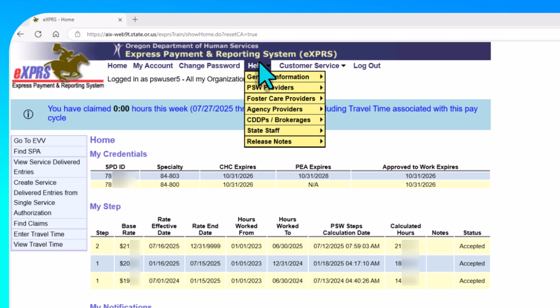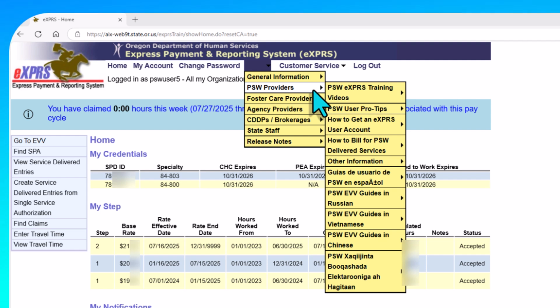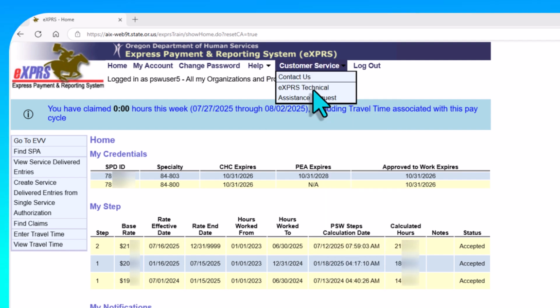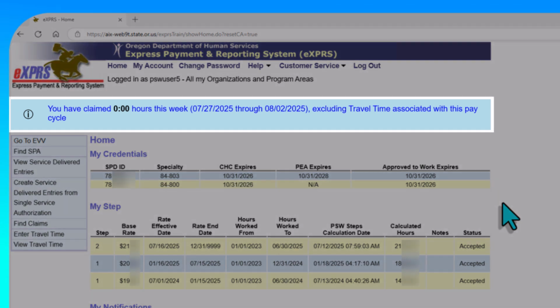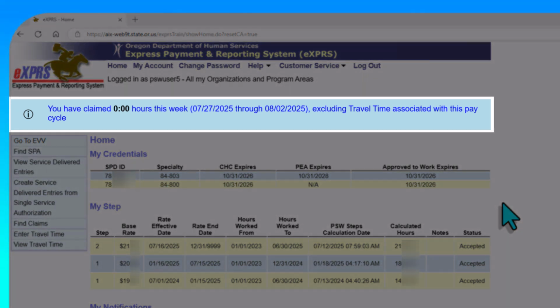Probably you'll want to stay in the General Information and the PSW Providers sections, because those have topics that apply to PSW providers most. The Customer Service menu is also a hover, and it gives you the option to contact us or to submit an Express technical assistance request to get help from our service desk. And then there's the Logout button. Now the Help menu and the Customer Service menu, they are both key for resolving any issues you might encounter while working in Express.